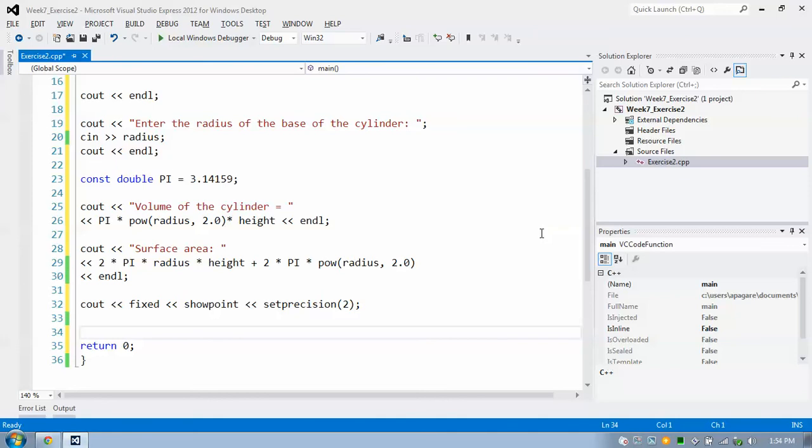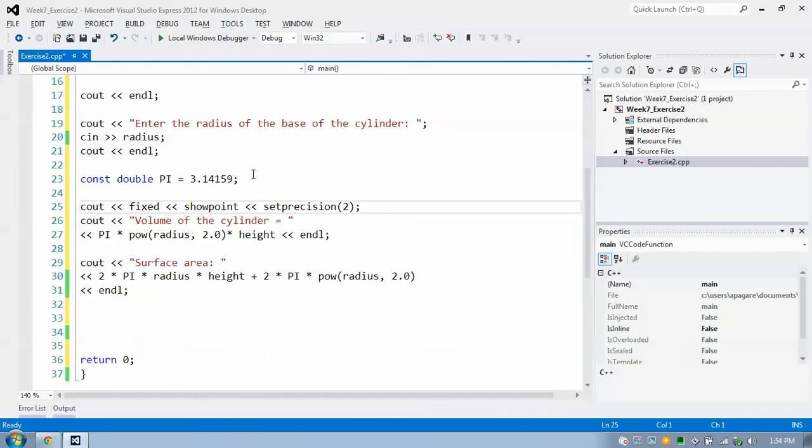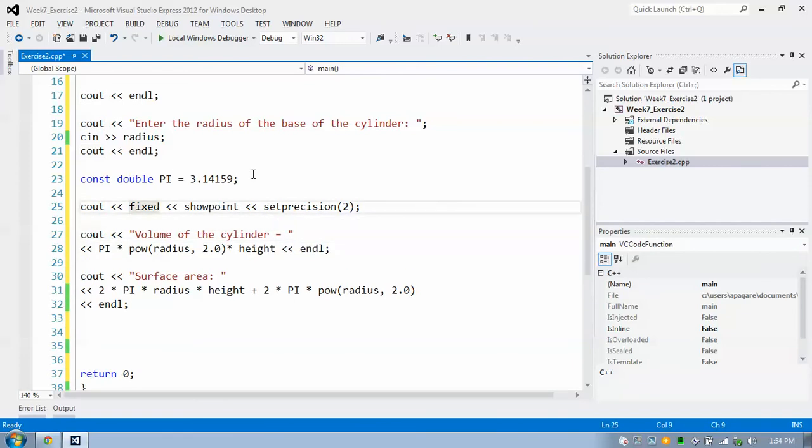That means we shall use this line, which is to say, before displaying anything to the customer, set my output properly. And what do I mean by setting? Fixed. That means any numbers I display, don't show them in scientific notation. Show them with all normal decimals. What is this show point?